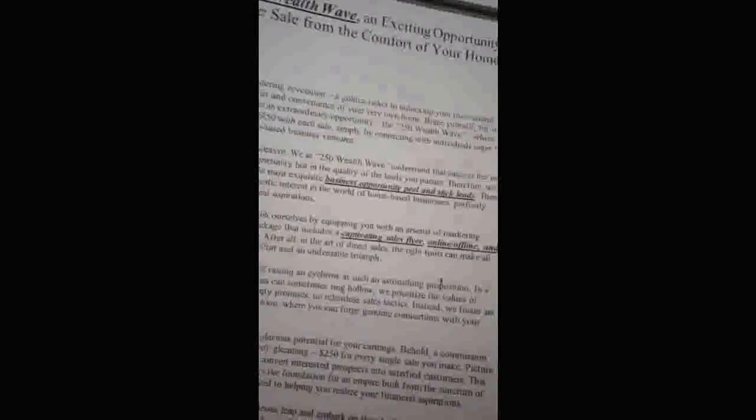So I decided to create a program called the 250 Wealth Wave. It's a direct mail order program, and all you simply do, this is a one-page flyer, is mail this flyer out to a list of people that have already shown interest in starting a home-based business, which I provide to you. The product that you get is a business in a box marketing kit, which includes leads. You get online and offline pre-written ads that you can place anywhere. The ads are written out for you. All you have to do is place them in publications that I recommend.